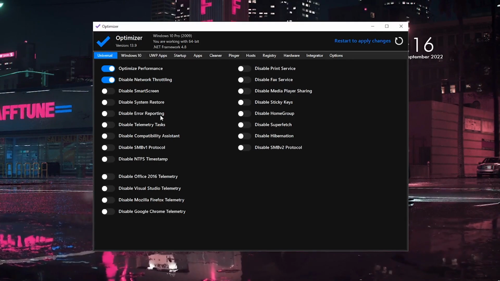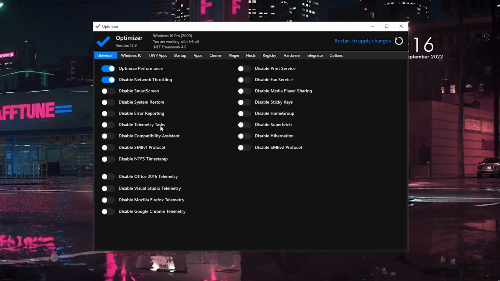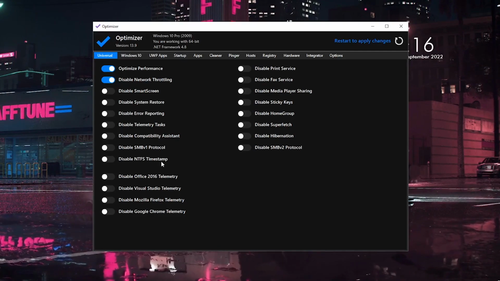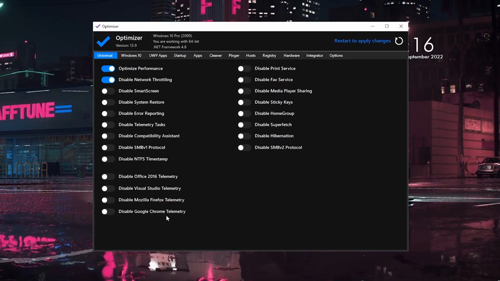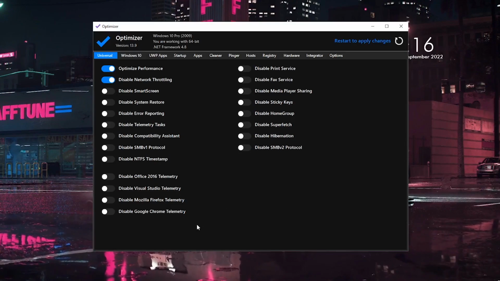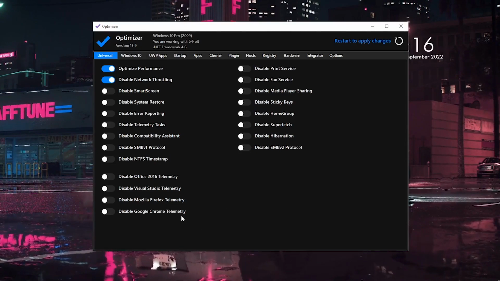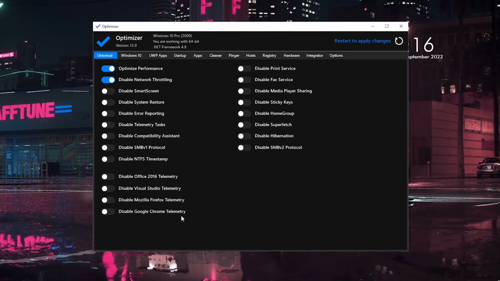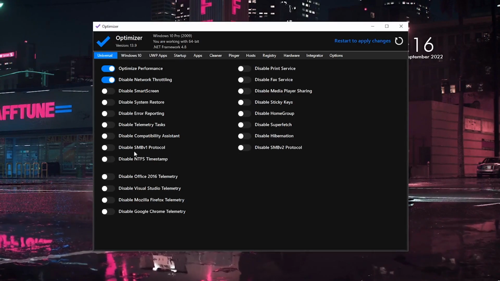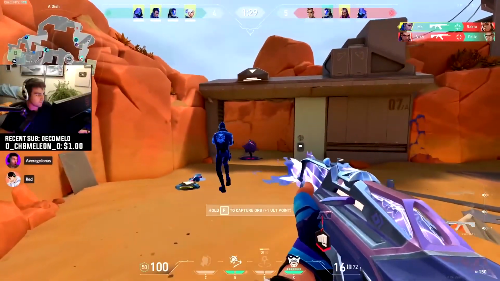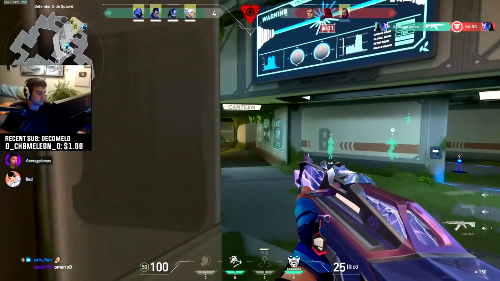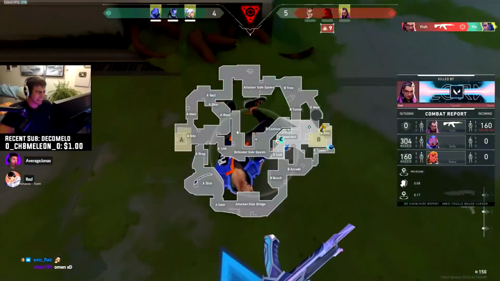Disable error reporting. Yes, you want to disable it. Disable telemetry tasks. Yes. Disable compatibility assistant. Once again, yes. And just go ahead and do the same thing for all of these because you don't want to be sending your data to the companies that have developed these softwares, right? This is not only going to improve your privacy, but also it's going to minimize all of those tasks that are running in the background, hence increasing the performance as well. The reason I'm not just checking all of these is because I have already applied all of these tweaks manually. So yeah, I don't want to keep overwriting the same tweak again and again. Now that is also a pro tip for all of you.